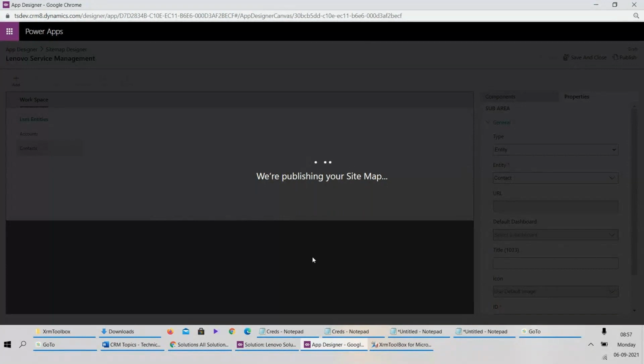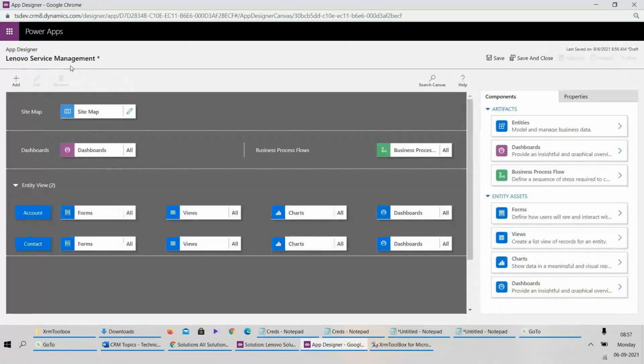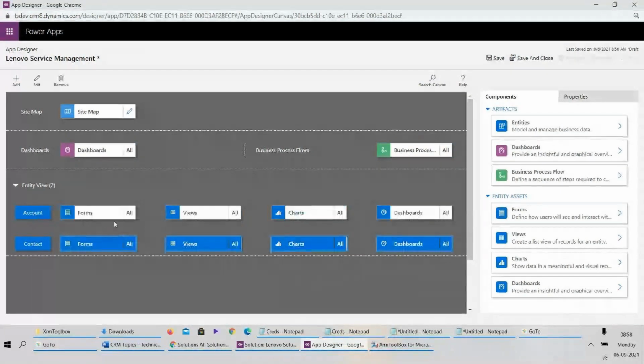So now you are creating your own app. Instead of other apps, you are creating your own app as Lenovo Service Management. And you see here there is app designer, sitemap editor, right? Click on this app designer. Once you click on this app designer, it will show you these options. So you see here there is a sitemap which we edited. There are dashboards. I will tell you how we can use these dashboards and what these business process flows are later. Right now you see two entities you added, right? These are added here.